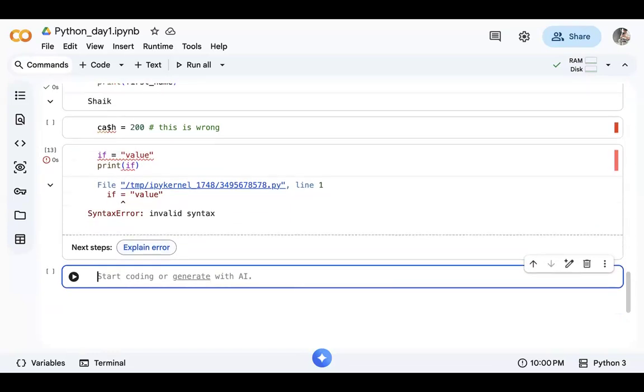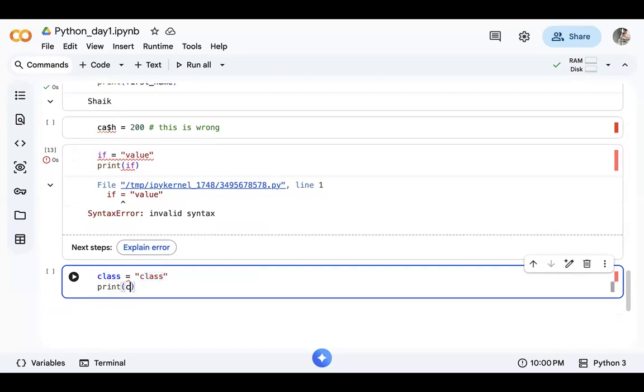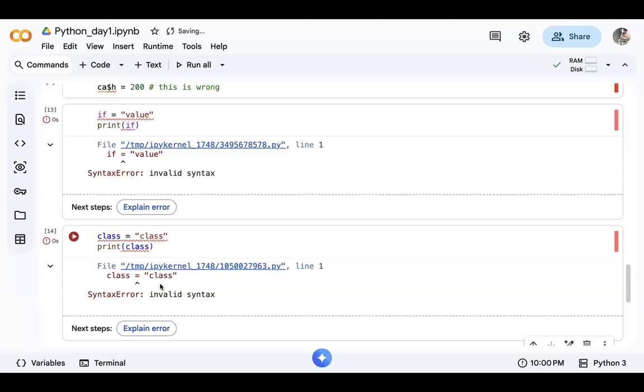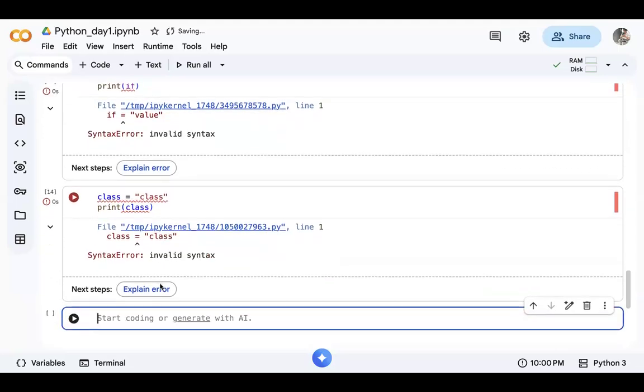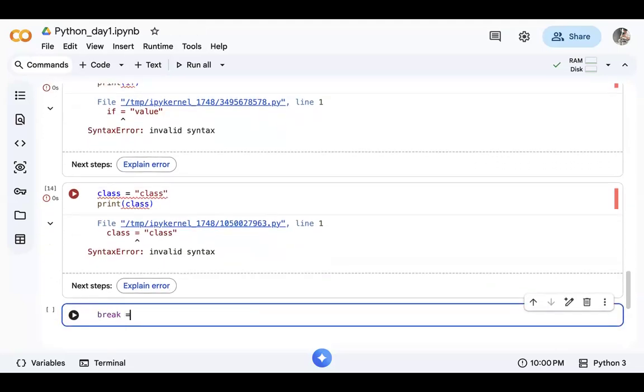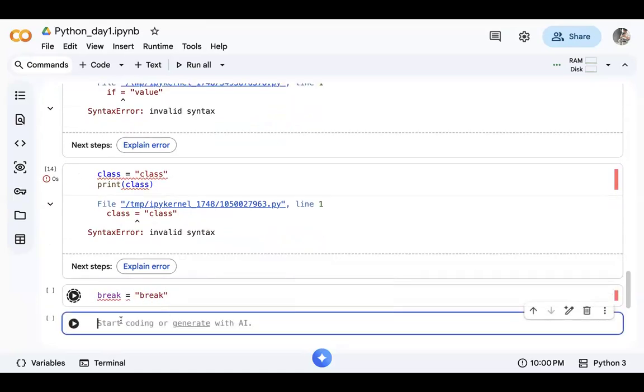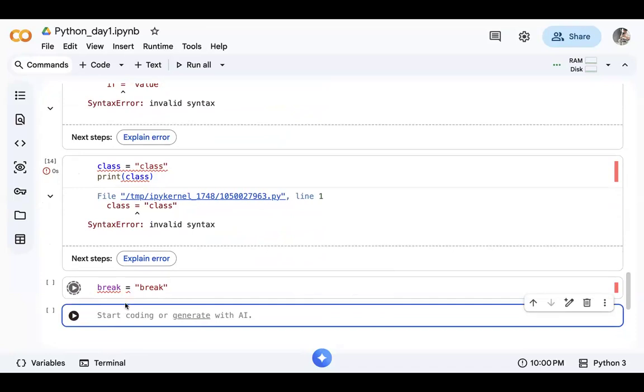Let me try using another keyword called class. I'm writing the value as class, but the name is also class itself. I will print class and run it. Again, the error. I will use another keyword, break. Again, it will not store that value.